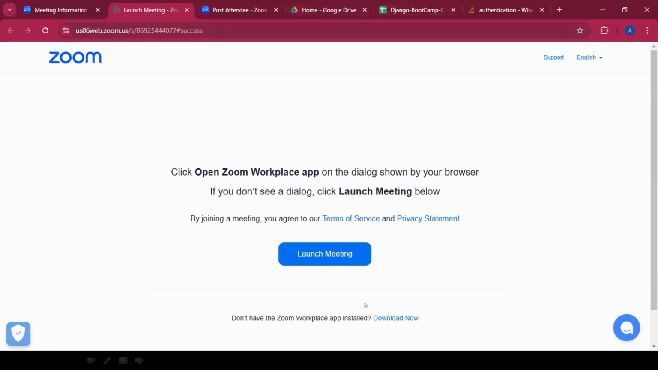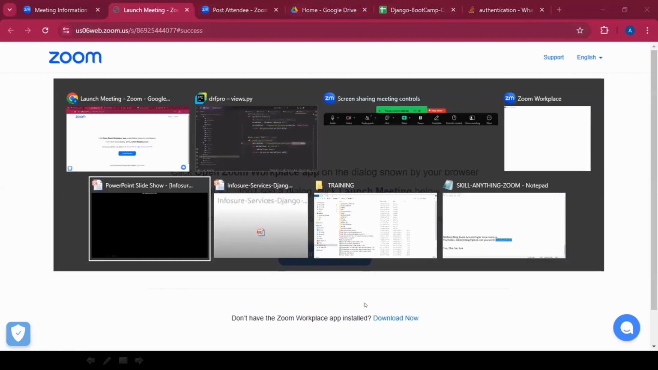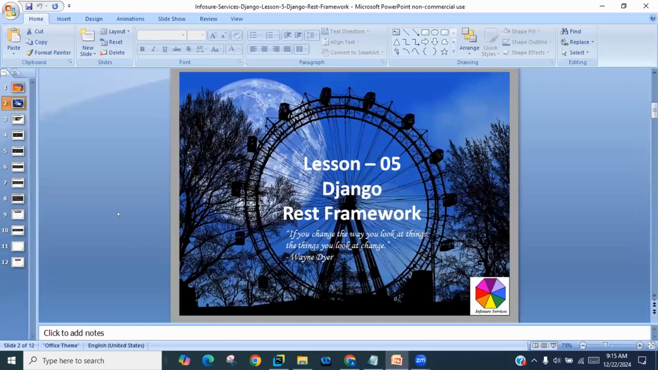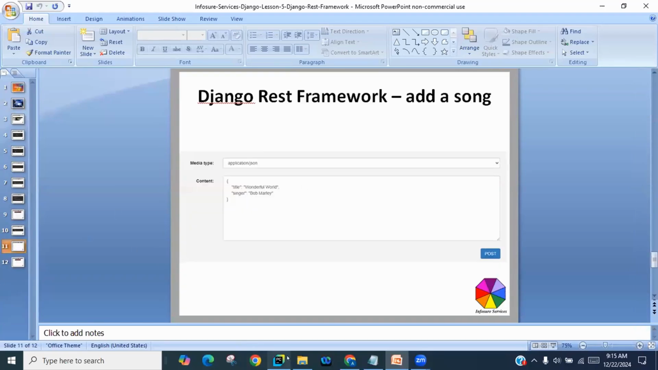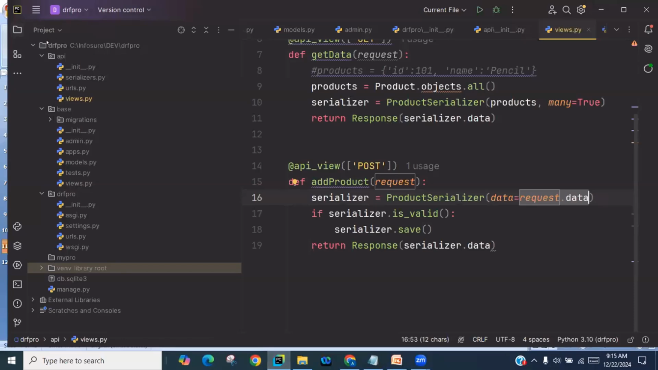Right here, I have the application. This would be for the song example, though it's not for the product. No worries. This is my example for the earlier one.